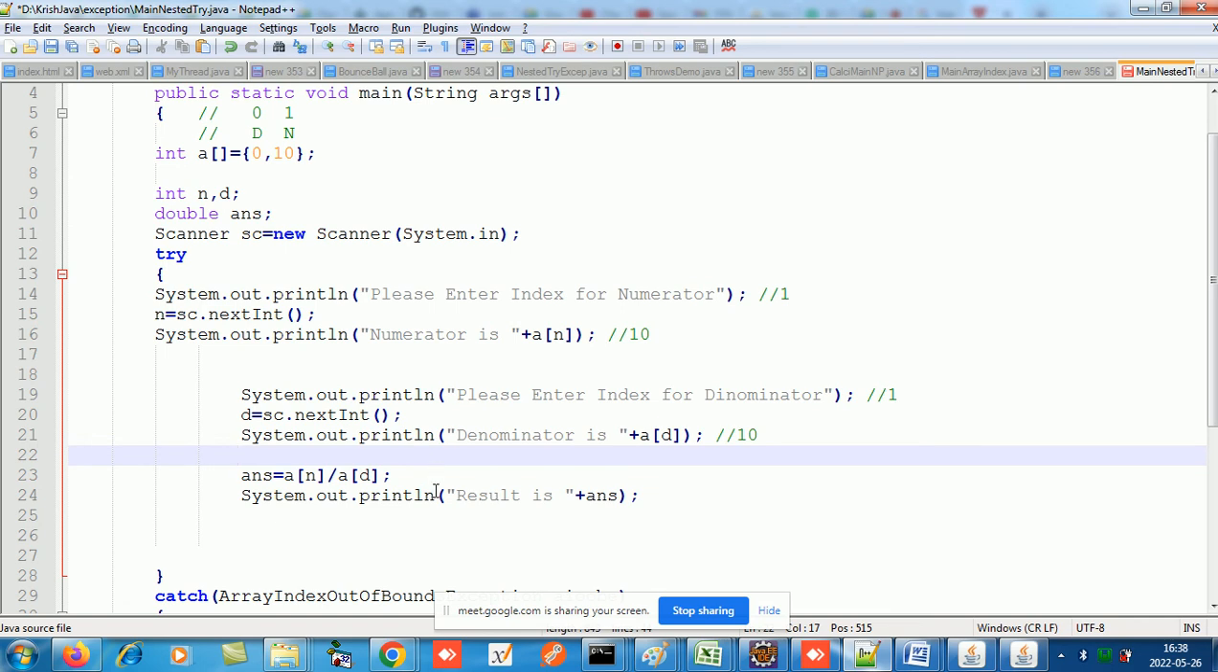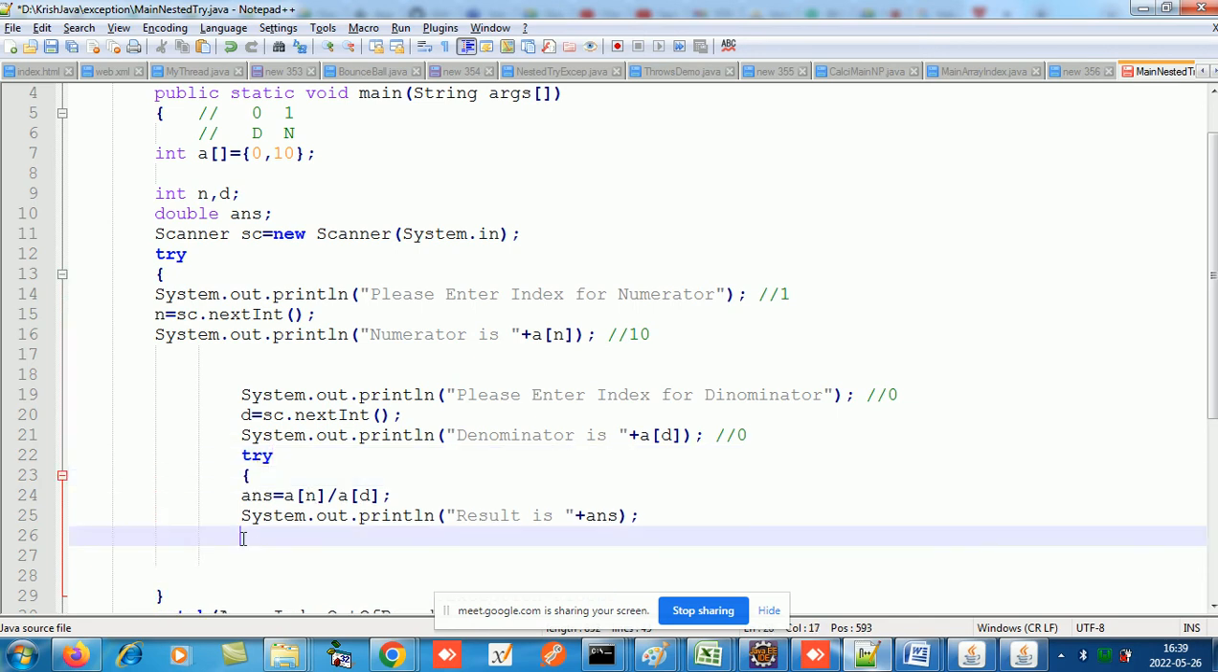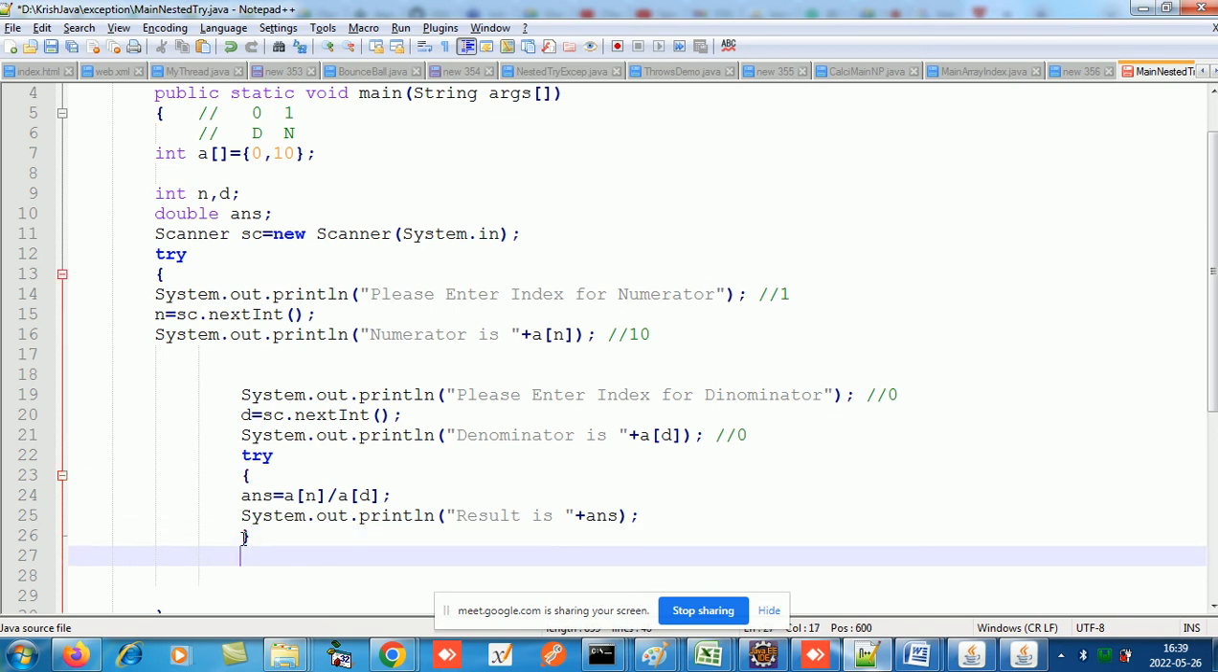Yes. Now, what also may go wrong over here? If he enters 0, is it a valid index or not? It's a valid index, but what will happen over here? It's going to be 0, and you cannot divide by 0. So even this code is not safe, correct? So I put this in a different try. And what sort of exception am I expecting over here? Arithmetic exception, I think, right?